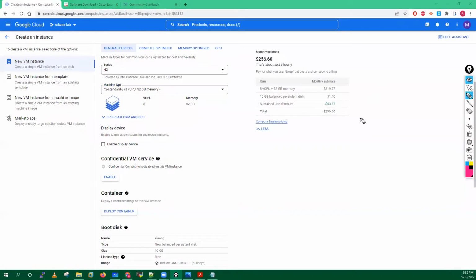Guys, do not select more than 8 CPUs, okay? Because 8 CPUs is enough, and this is the highest limit as well. If you try to select 10 CPUs, your setup will not work. You will get some issues because this is the highest limit on your free tier account. You are only allowed to select 8 CPUs and go with 32 GB RAM, which is more than enough.